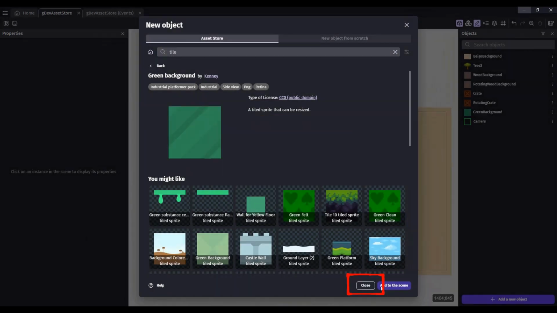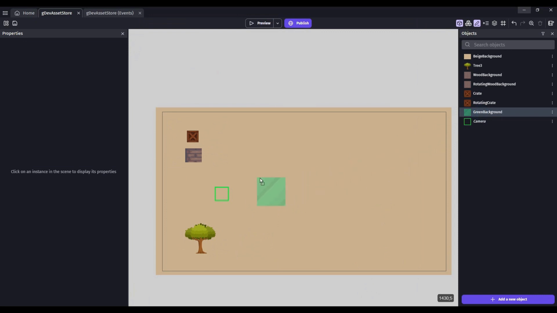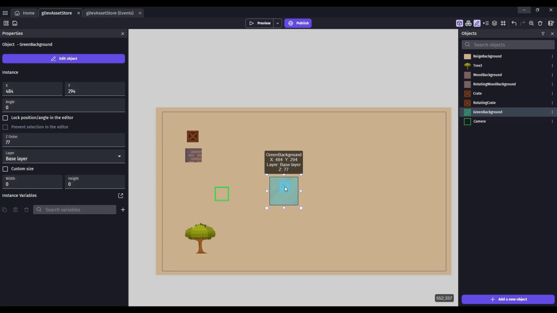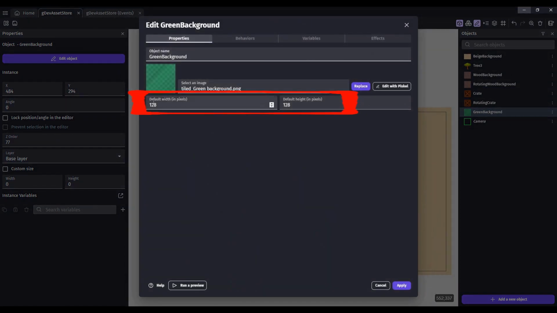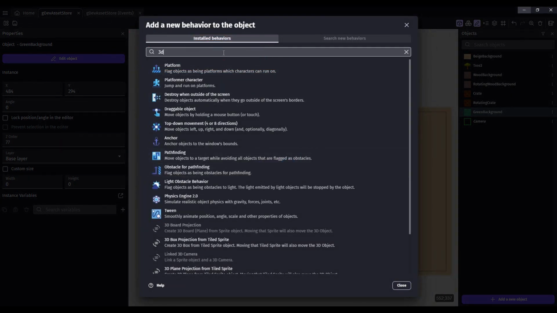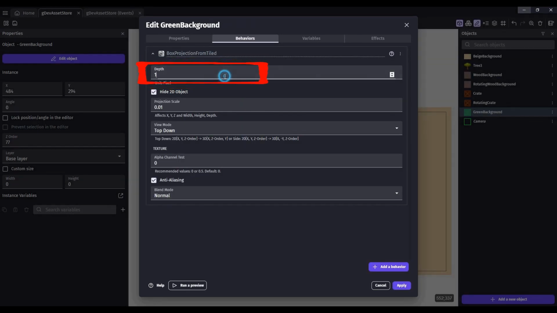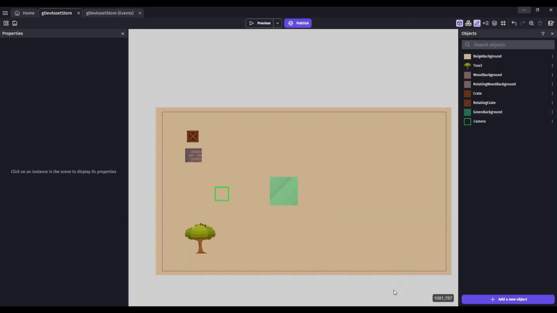Add to the scene, close, drag this into your scene somewhere in front of your camera, double click, notice the default height and width, click on the Behaviors tab, add a behavior, type 3D, and you notice that the 3D box projection from tiled sprite is available this time. We want to change this to 128 and leave the rest as default. Click Apply, preview that.